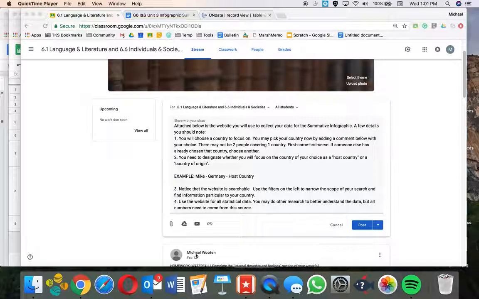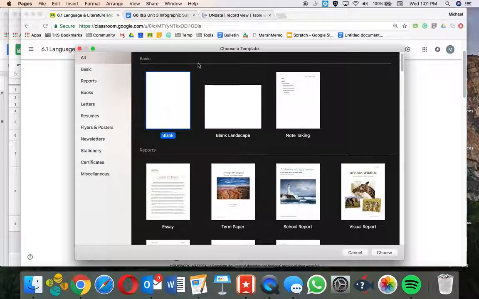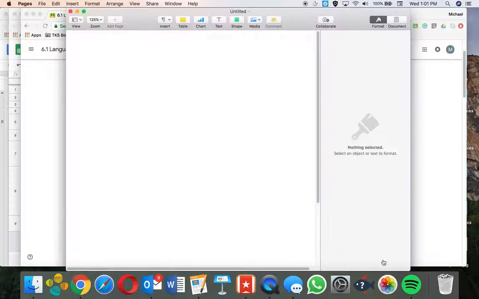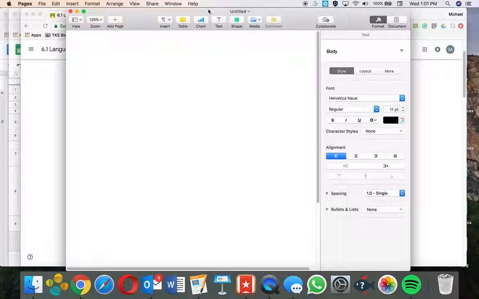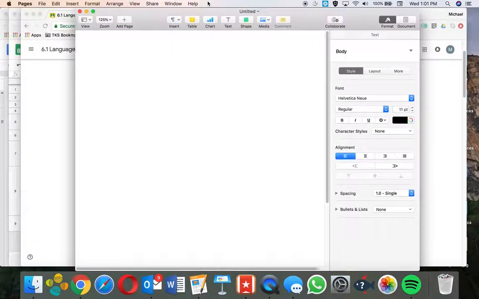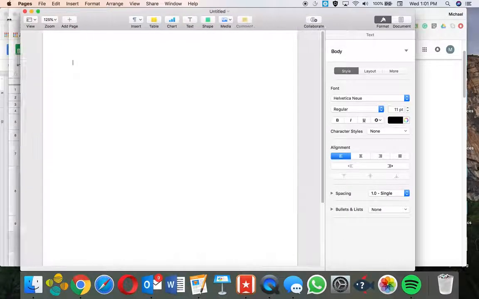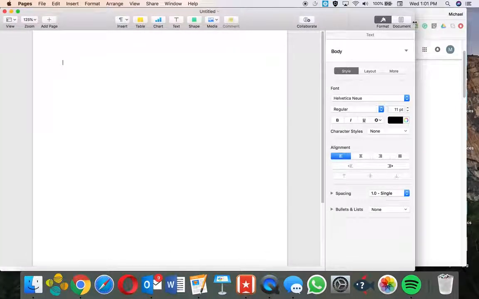Hi guys, I just wanted to show you a quick tool that you may not know that you have. On your computer, you have the program Pages. You may need to open up your Finder and go to your applications in order to find Pages. But Pages is a really great program for creating graphics. So if you need to create any charts or anything like that, this is a really good program for it.